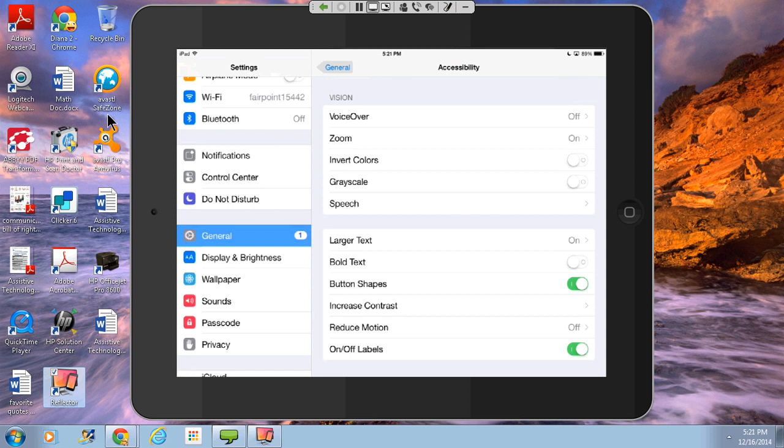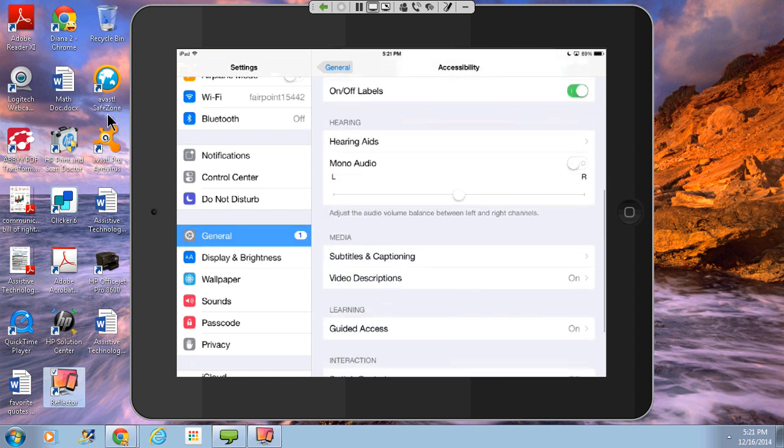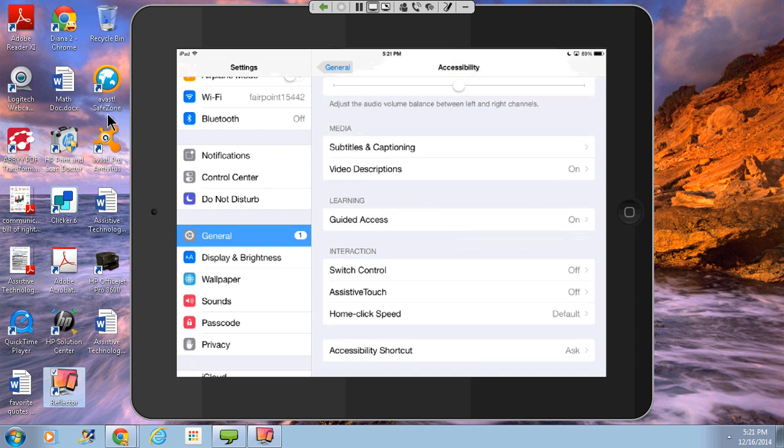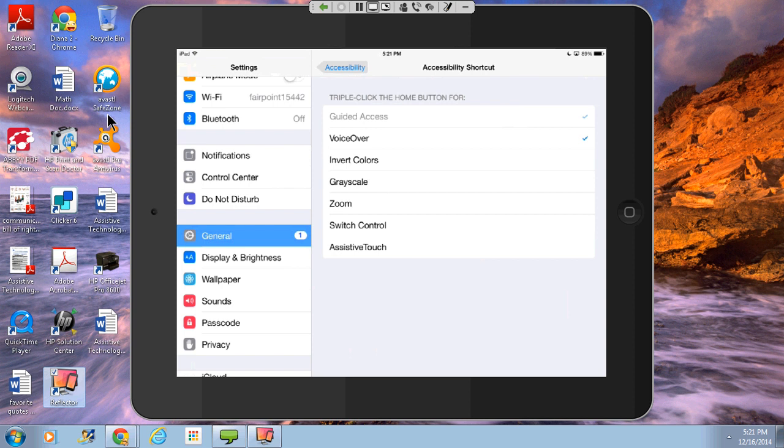The first accessibility setting on the iPad or iOS device is VoiceOver. Before we turn VoiceOver on, especially if you're using it along with me, you want to go to the very bottom of the list to where it says Accessibility Shortcuts. This is very important because sometimes when you turn on VoiceOver, if you're a new user of VoiceOver and you don't have VoiceOver on your accessibility shortcut, it's very difficult to get back into your settings and turn VoiceOver off. And then you can't stop your iPad from talking to you, and it can be very frustrating.